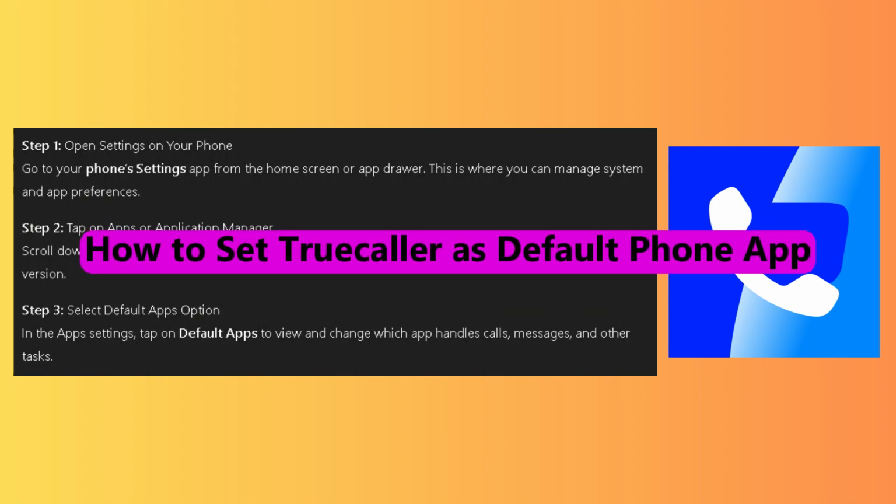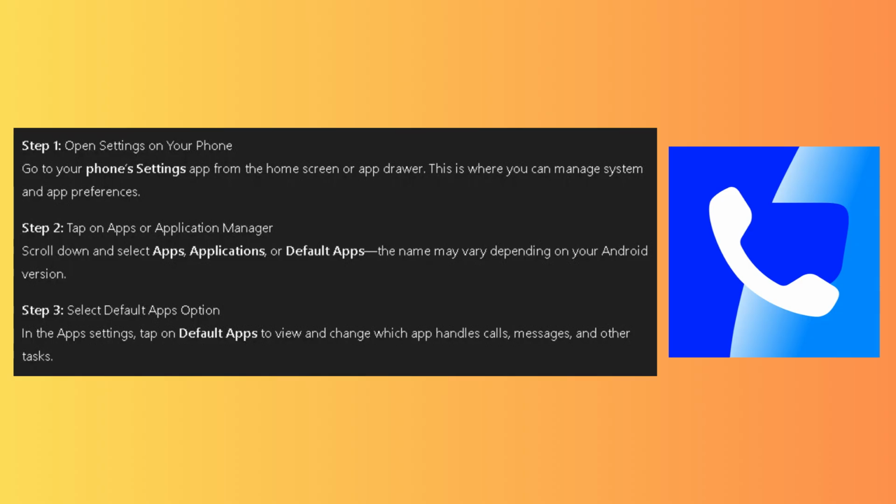In this video you will learn how to set Truecaller as the default phone app. Open Settings on your phone. Go to the Phone Settings app from your home screen or app drawer. This is where you can manage system or app preferences.